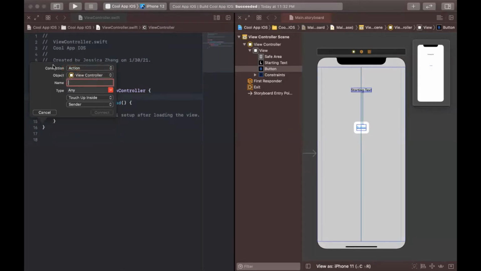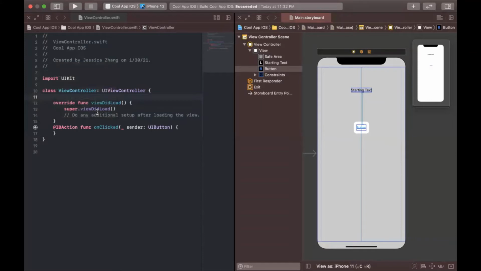You can tell when it says the connection is action. You don't have to worry about this object view controller for now. We're just going to give it a name, let's just call it on clicked. So this is just an event handler, which is a method called on clicked. And we're going to make it a type UI button. So it's going to accept an event from a UI button whenever that button is touched up inside. And then we're just going to press connect.